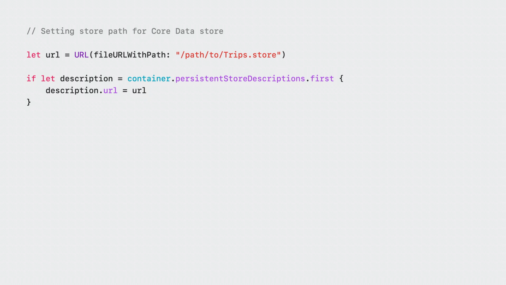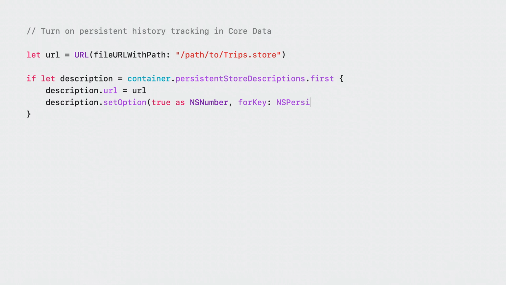This is how you can set up both stacks to be talking to the same store. Before loading the persistent store, you need to set the persistent store URL for the container description to ensure that both stacks are writing to the same URL. Additionally, you need to turn on persistent history tracking. While SwiftData automatically turns on persistent history tracking, Core Data does not. If you try to open a persistent store when you have both Core Data and SwiftData coexisting in the same application without setting the persistent history, your store will be put into read-only mode.